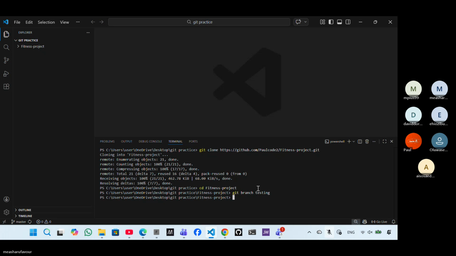So git branch testing. Now I want you to go into this branch of testing, which is what? Git checkout. So git checkout testing. Git checkout will help you enter the branch that you want. So you have switched from master to testing.